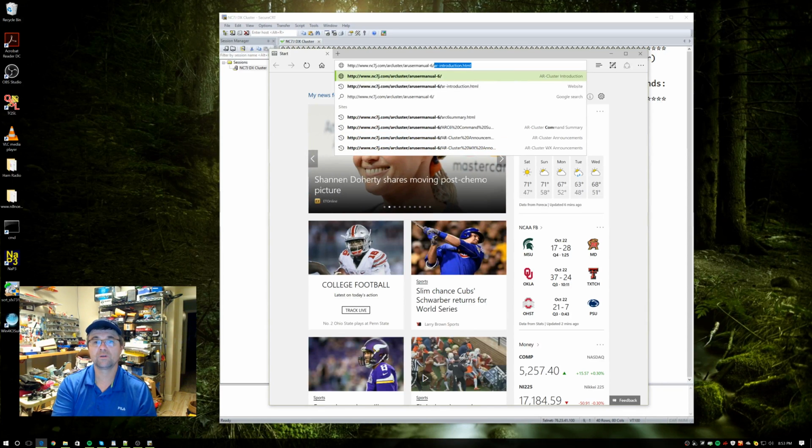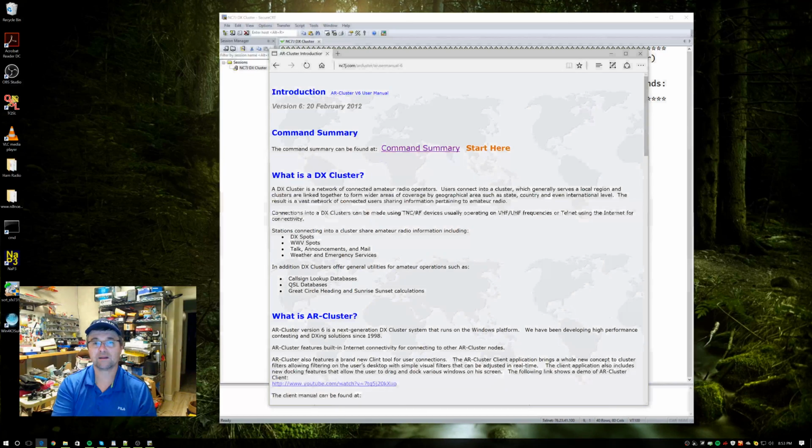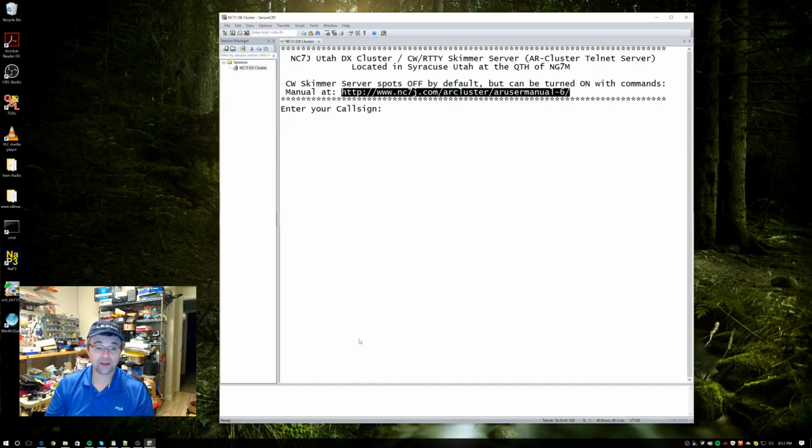And so I'm going to go to that cluster page, and this is the original documentation written by Terry back in early 2012, and it's still applicable. We're going to refer to that later on, but there's a wealth of information here on the commands. I'm just going to try to get us started and go from there. So back to the Telnet client.